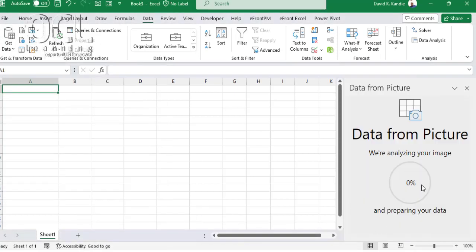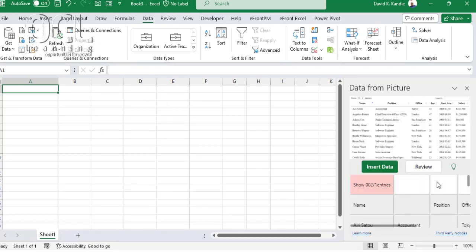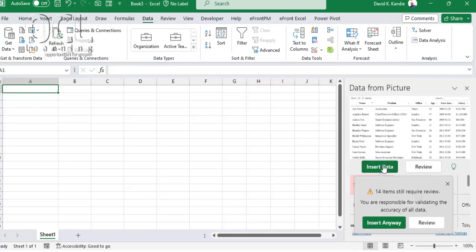Then this will load a panel on the right where Excel is going to read your image. Once it has read this, you'll see that, then you can insert data or review it. For this case, I'm going to insert.